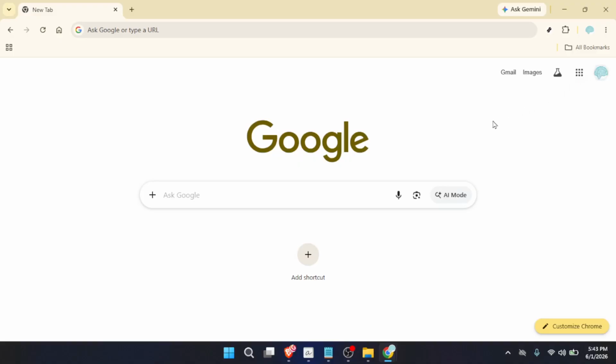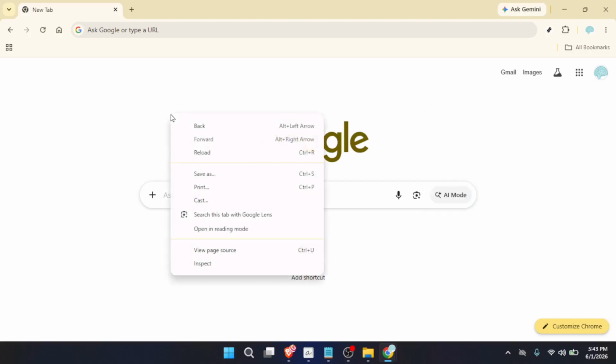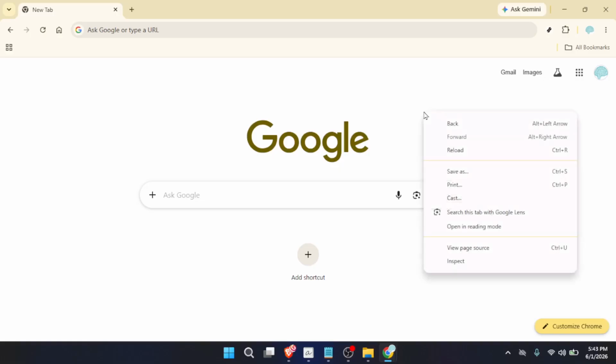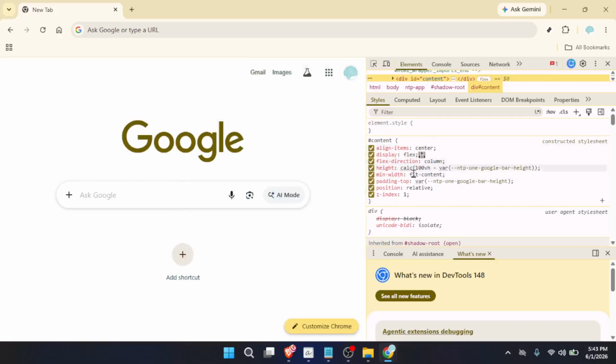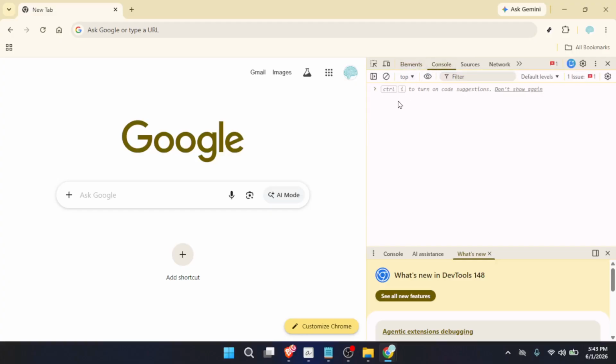Here's the other way. Right-click anywhere on the web page. It doesn't matter where. Just right-click on some text, on an image, on a blank spot, anywhere. A context menu will pop up. At the very bottom of that menu, you'll see an option that says Inspect. Click on that, and just like that, the exact same Developer Tools panel will appear right on the side of your screen. And from here, you just navigate to that same console tab. It's the same panel, the same tools, just a much faster way to get there.